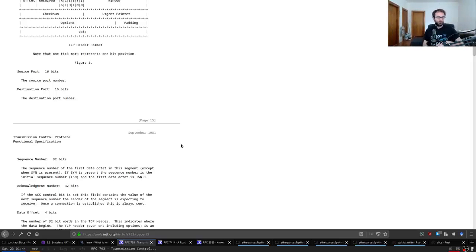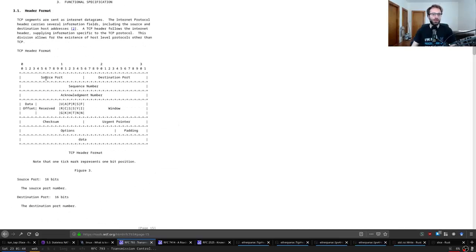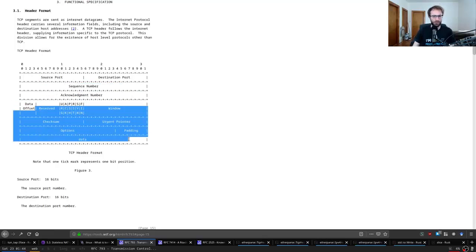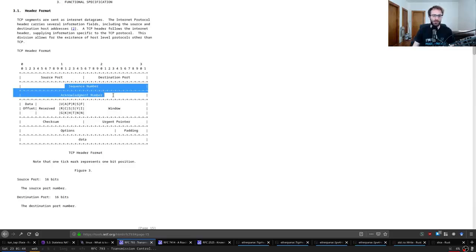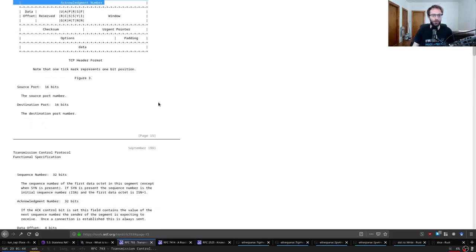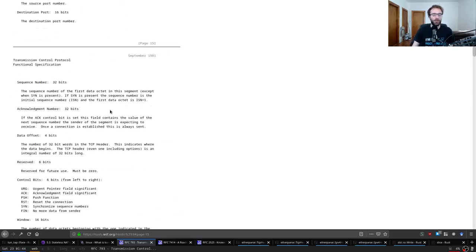Okay, so let's look at what actually is in a TCP header. There's a source and destination port that we've already talked about, and there's a sequence number and an acknowledgement number, and there's a bunch of stuff down here. Let's talk about these two because they're relatively important for how the protocol works. And the protocol is pretty good at describing how they work.